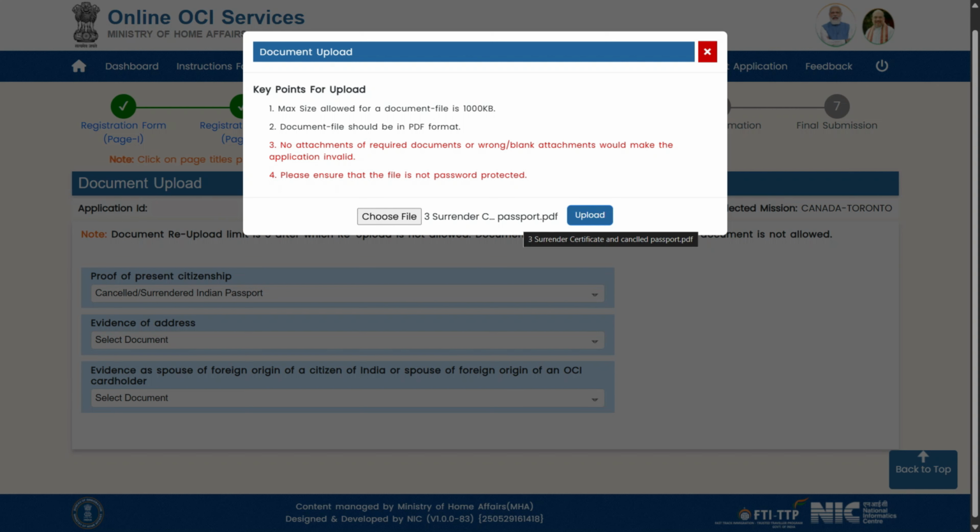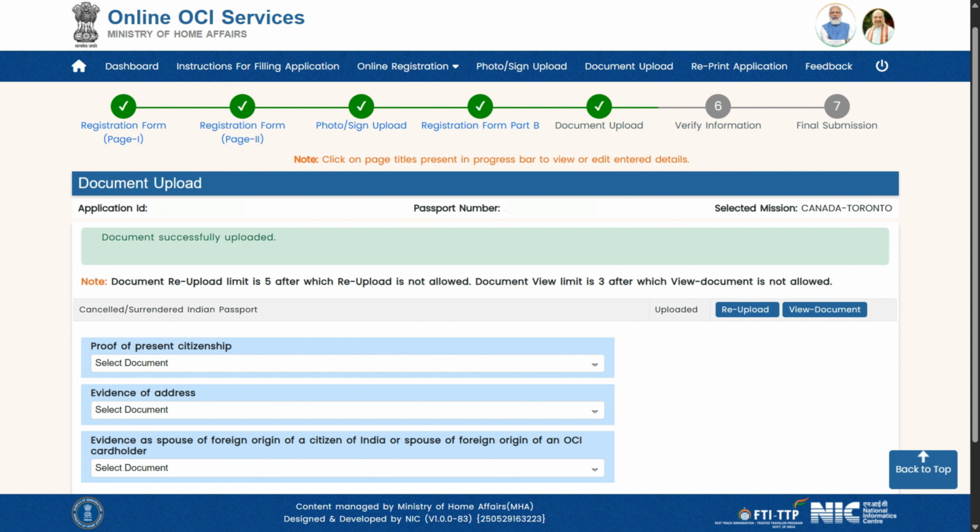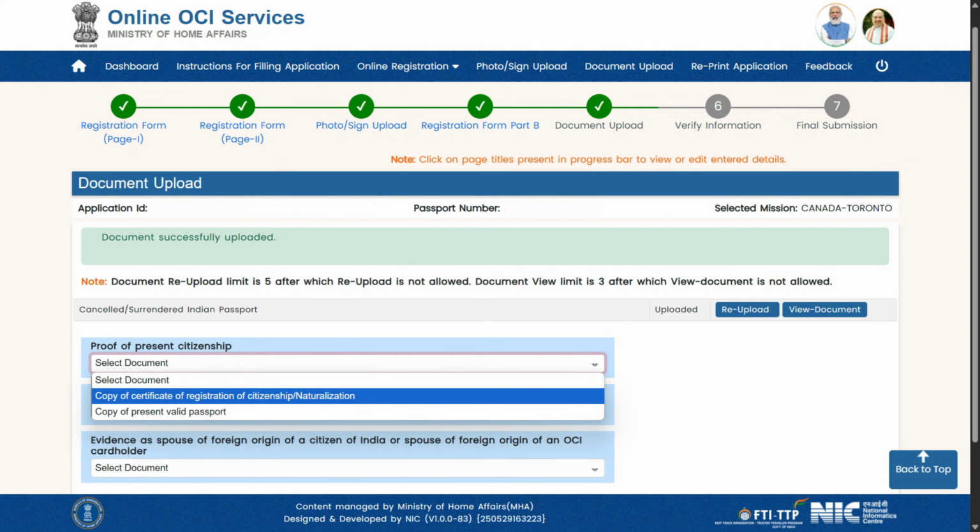Before that you would have run a check at your end. So once you click upload, once it is uploaded, you will be able to see document successfully uploaded. And if you want to re-upload, you have option. As I said, 5 times you can do that. And if you want to view what you have uploaded, you have 3 options. Once this is done, come to next, that is citizenship certificate.